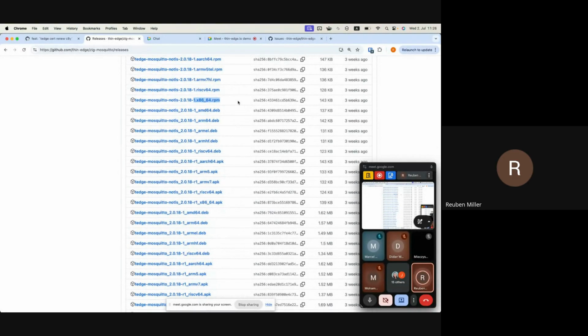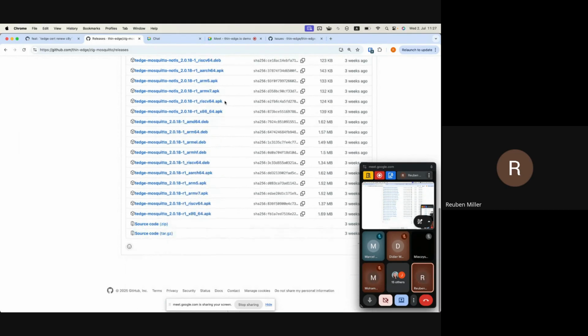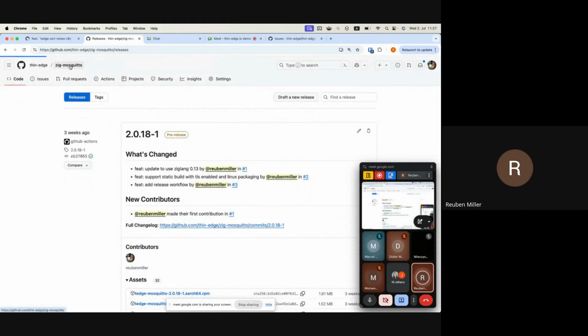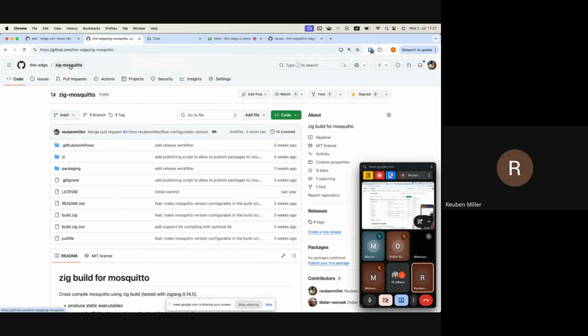So you can just download it and do a dpkg -i to install the package, or whatever package manager you're using. And then you should be able to migrate to that or install that if you really need it.